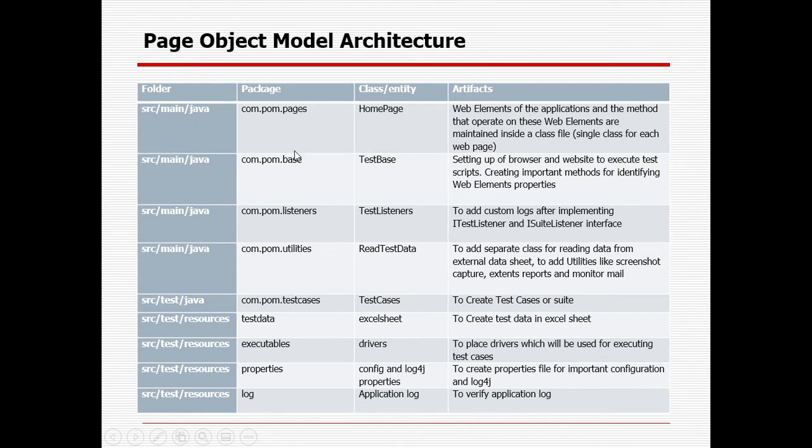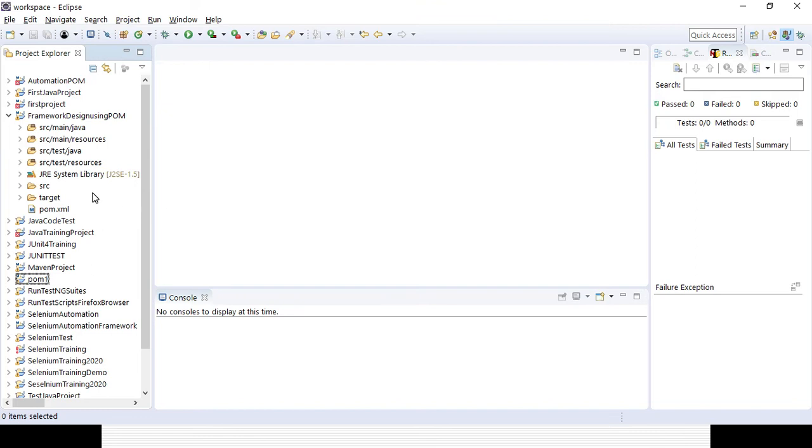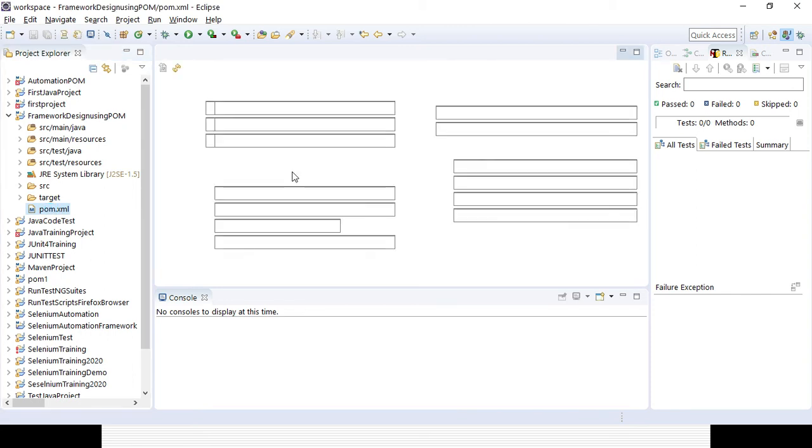One is for pages, one is for base class, one is for listeners, one is for utility, and src test java will have the packages for test cases, and in src resources we will create packages for test data sheet, executable files, properties, and the log. Right, here, before that, let's open the pom xml file and add all the dependencies which are required in the pom xml file.